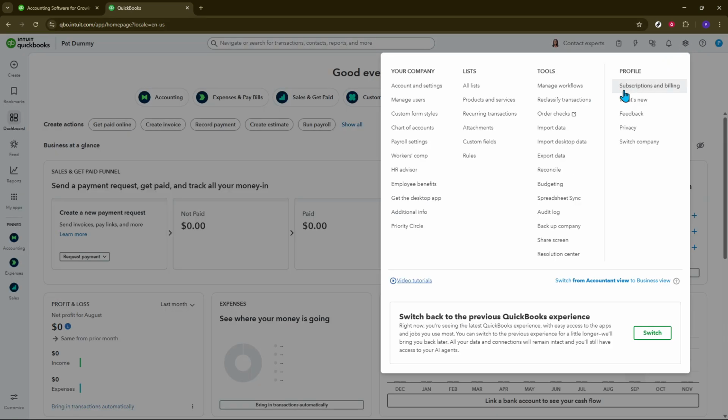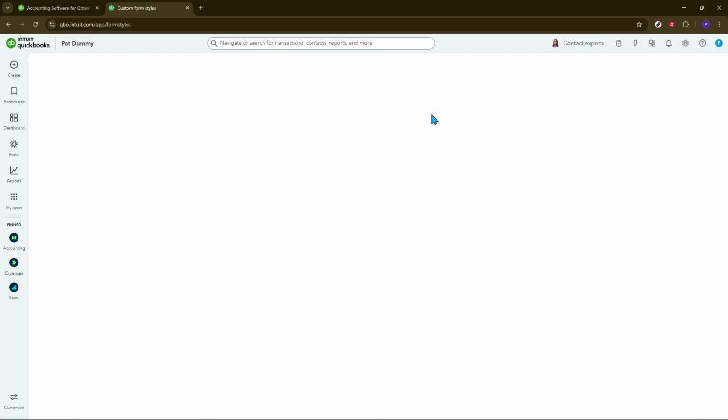From here, navigate back to the QuickBooks dashboard. Look for the Settings menu, typically represented by a gear icon, and click on it. From the drop-down menu, you'll see an option labeled Custom Form Styles. Click this to access your invoice styling options.